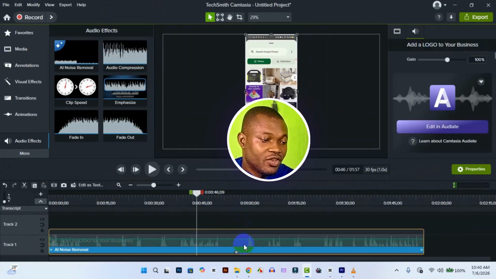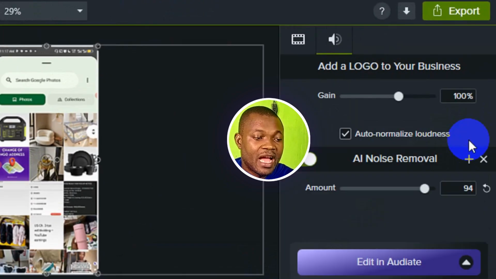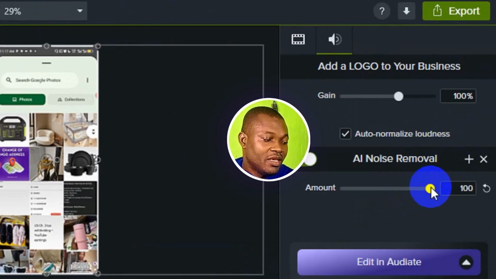If you are not satisfied, just click on it again and then come back to this side right here, click on here and then adjust the amount right here. You can take this to 100%. And now let's play the audio again.